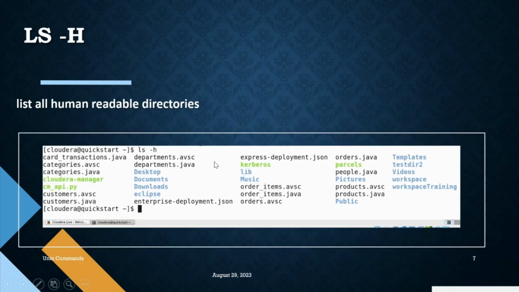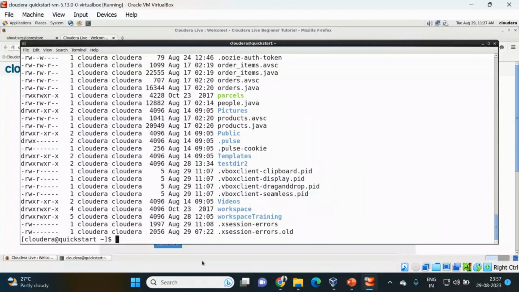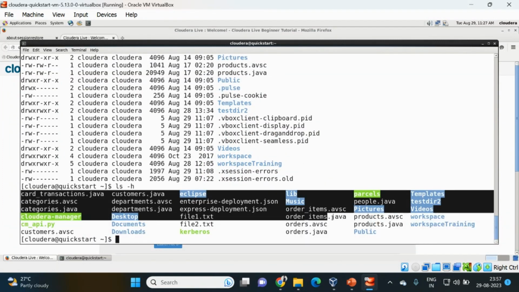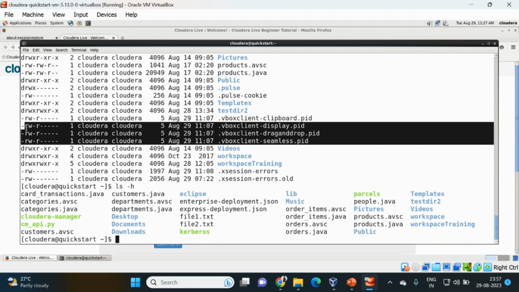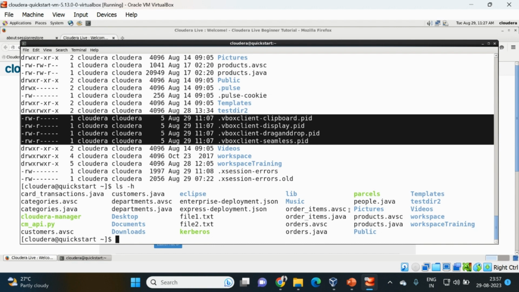Now we'll move to the next command, that is ls -h. It will list all the human readable directories. It will not list those directories or files which we cannot read, so it will only display human readable directories. Let me show you. ls -h. So these are the only directories or files which are human readable. We can read them without making any changes. Others we cannot read. There are maybe some system files to support all these tools or their operations.